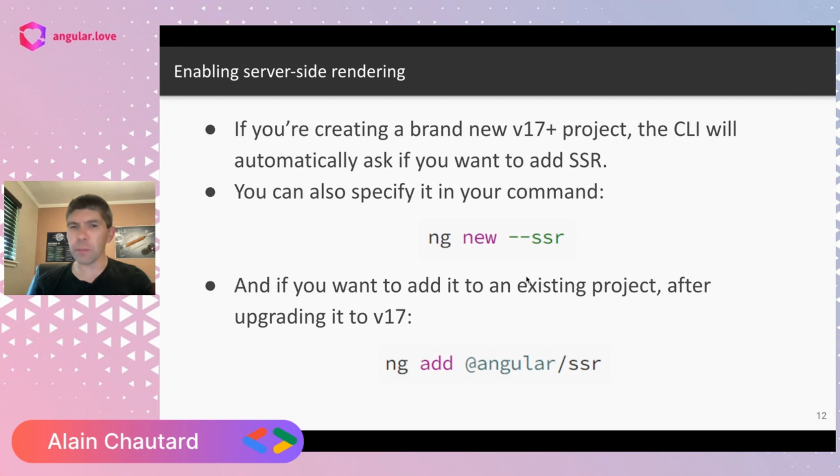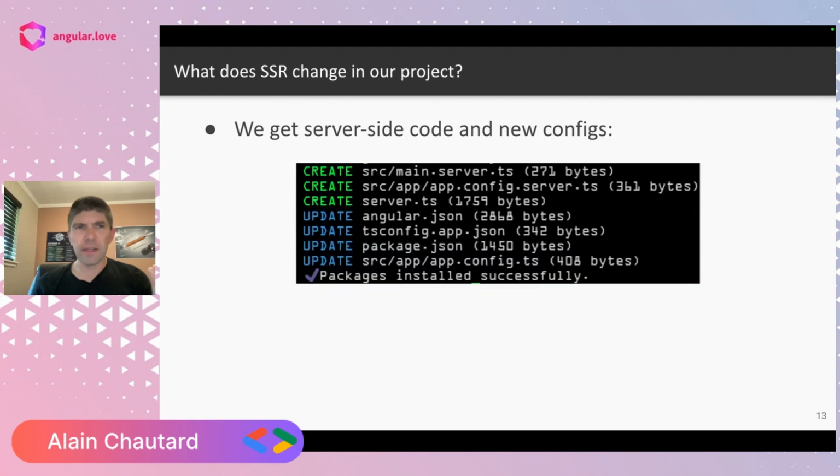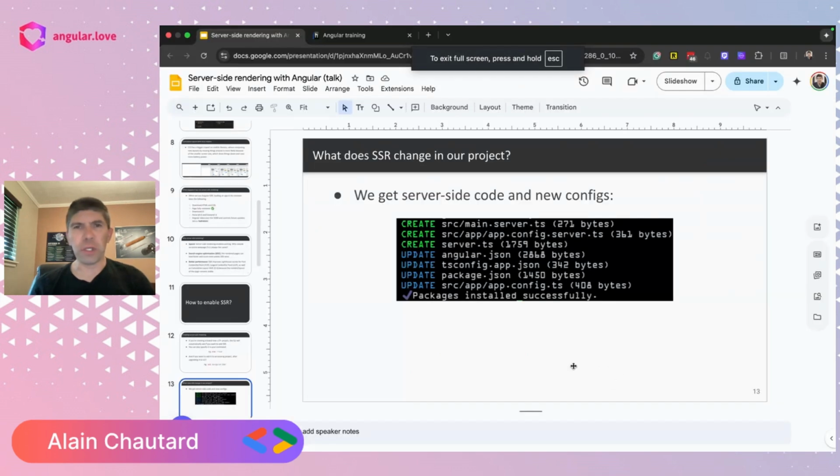If you have an existing project and it's at least on Angular 17 and you want to add server-side rendering, all you have to do is ng add @angular/ssr. You run that command, and then you have an Angular server-side rendered project. Now, I know that sounds too easy, so I'm going to do that for you.